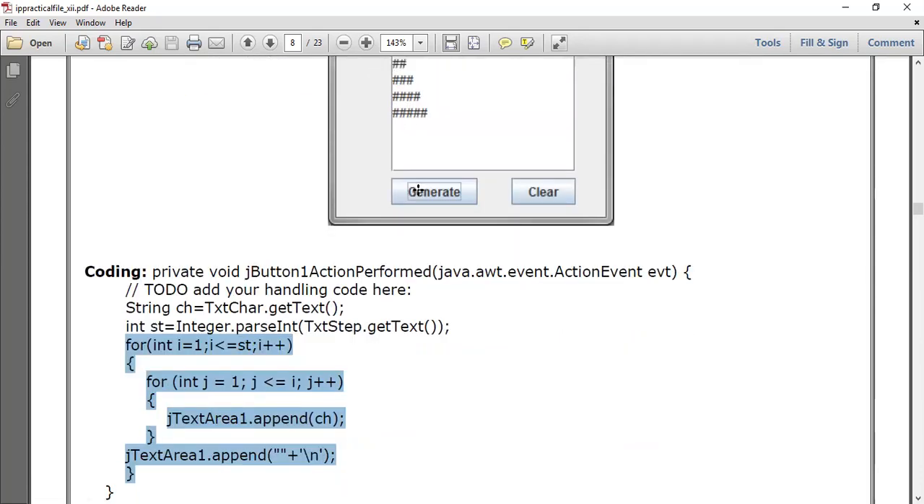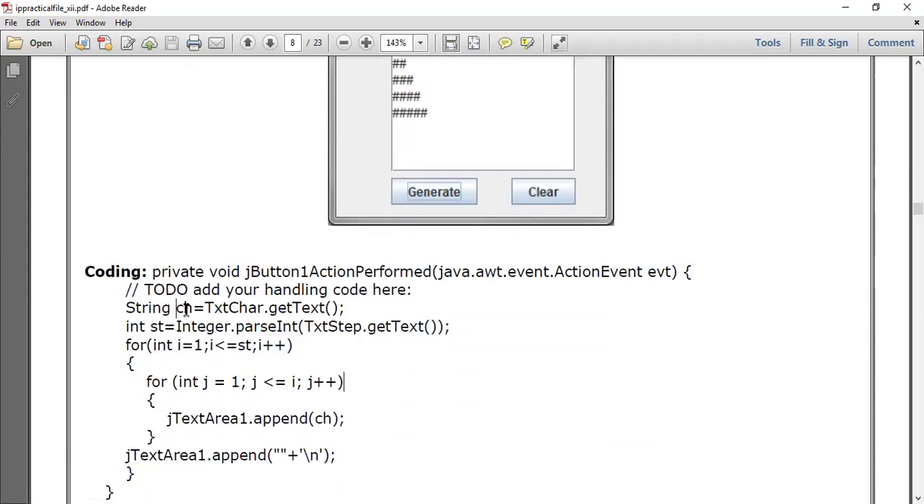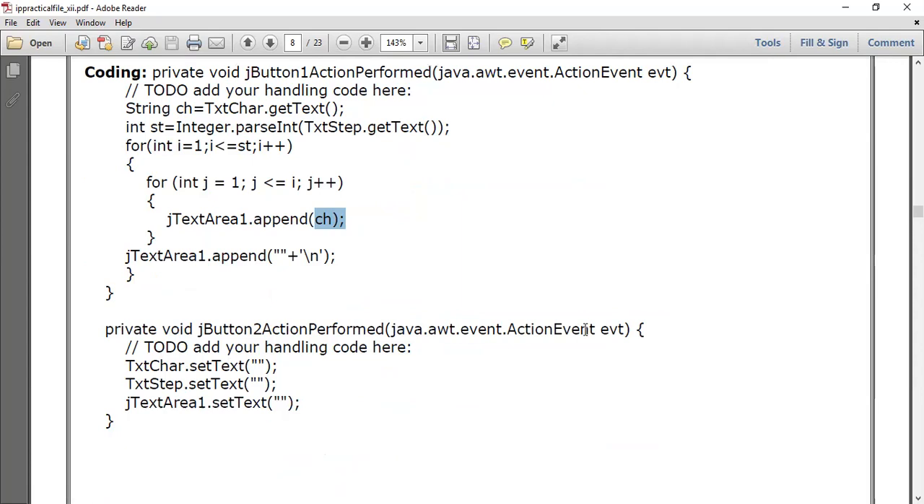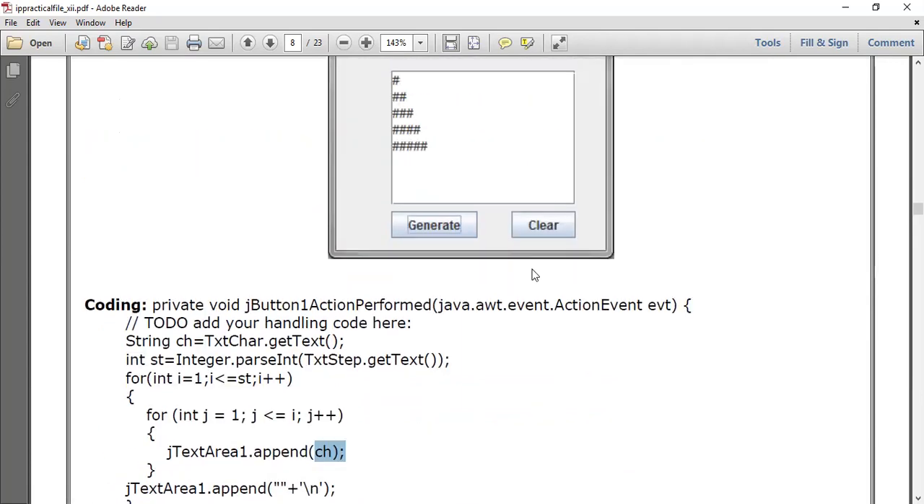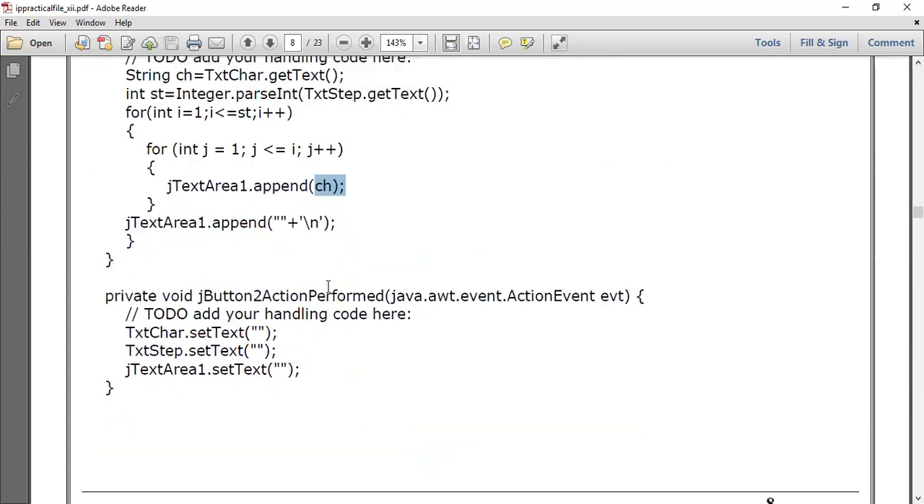ये pattern print करने का method है. So in place of hash, whatever user enters, like if I enter at the rate symbol, so ch will have at the rate, and wherever we are printing ch, I will get the at the rate symbol, right? Then we have a clear button coding. Clear button में क्या होता है कि आपका text area और ये दोनों text fields clear हो जाएं. So text field dot setText blank, text area dot setText blank will clear that thing. Fine.